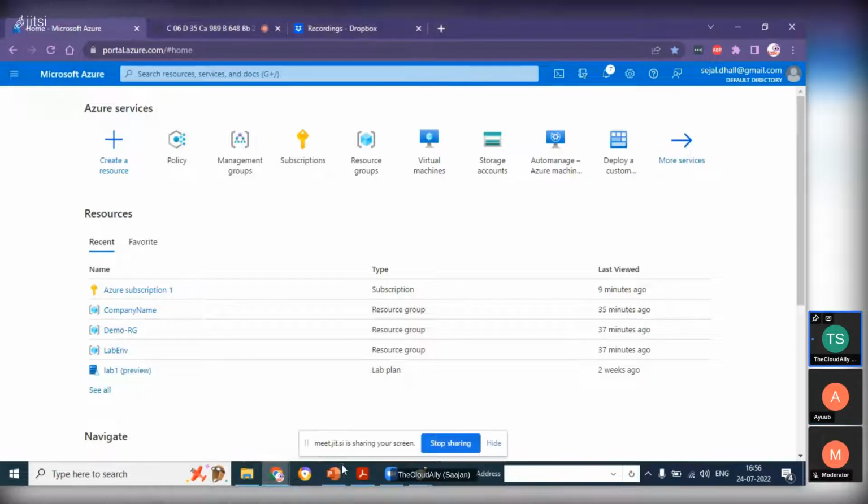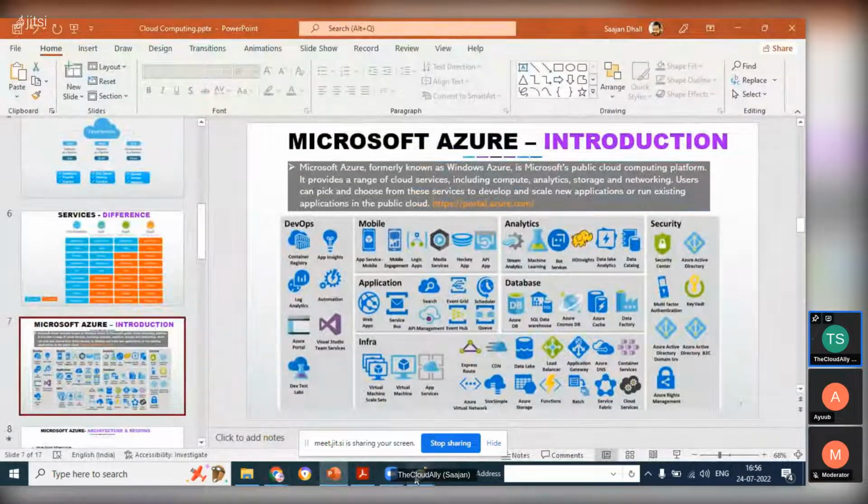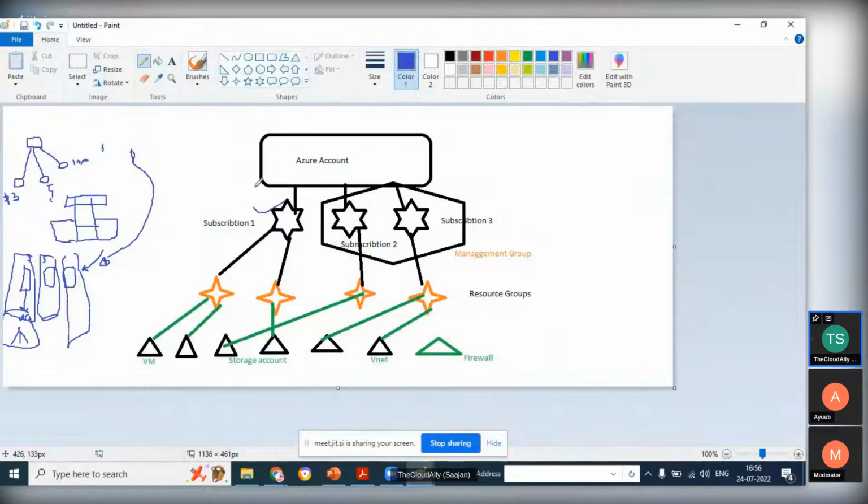Okay, now moving ahead, are you clear with this, the hierarchy of Azure resources and all?